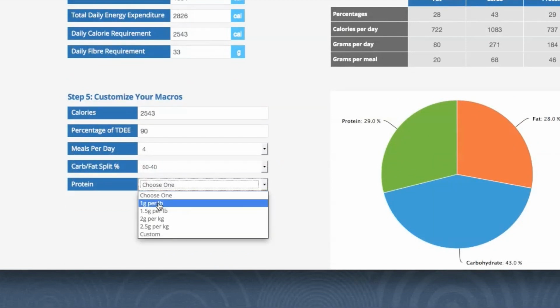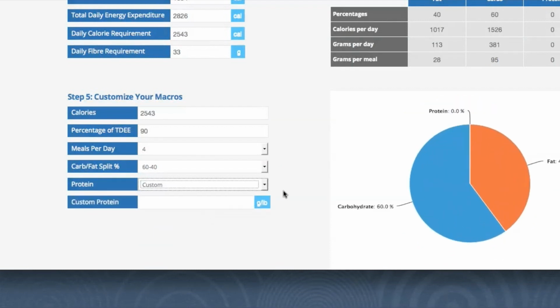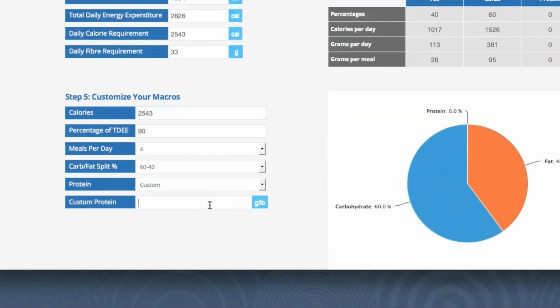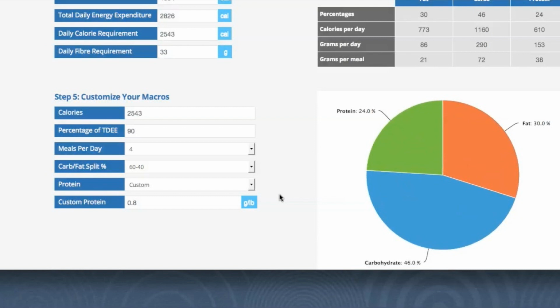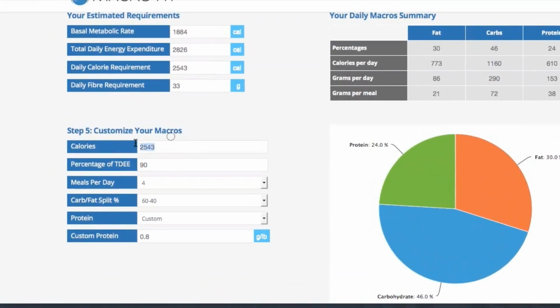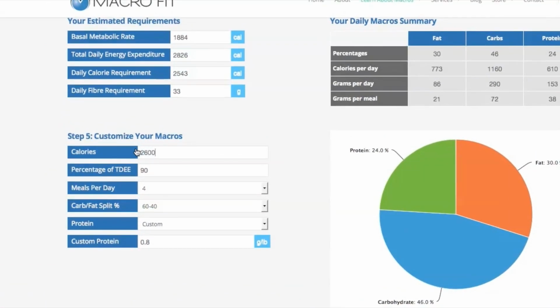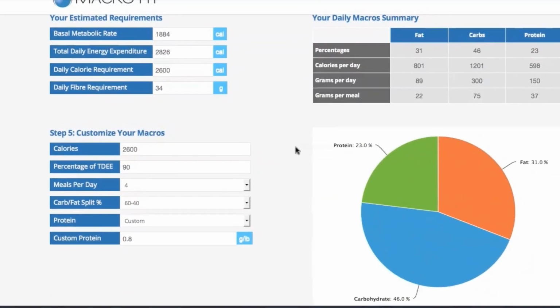So the default is set to 1 gram per pound of body weight. So depending on your goals, anywhere from 0.6 to 1 gram of protein per pound of body weight is going to be sufficient. I'm going to set a custom amount for protein, so about 0.8 grams per pound of body weight.